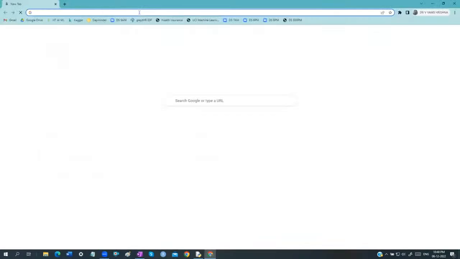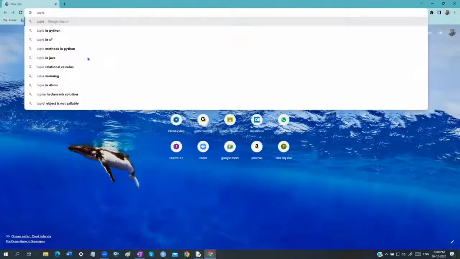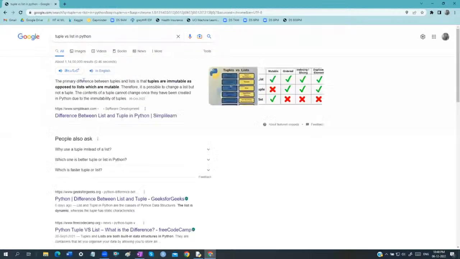So tuple versus list in Python, you can go through any document. As of now, I'm just talking about them. If you want to learn, you can learn the things. Simple technique, simple application. The primary difference between tuples and lists is that tuples are immutable as opposed to lists, which are mutable. Therefore, it is possible to change a list, but not a tuple. The content of a tuple cannot be changed once it has been created in Python, due to the immutability of tuples. Simple. So that is about this particular object.